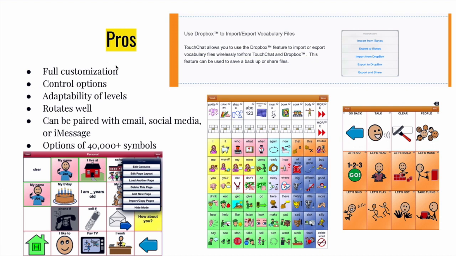Then the adaptability of levels is really nice too. As you see here, this grid is huge, full of all these different options. And then this one is a more simple one, and you can have it within these grids too. You can opt for one like this to be blank. You can edit it so there could be 3 pictures or there could be 36. It's totally up to you, which is great, because you can use it with all different types of people and all different stages of development.